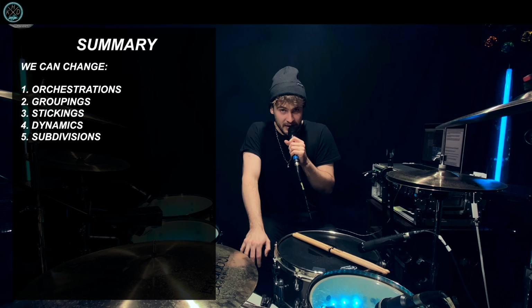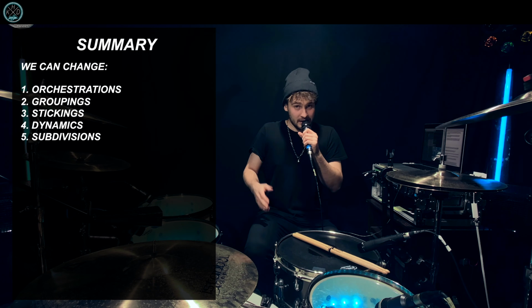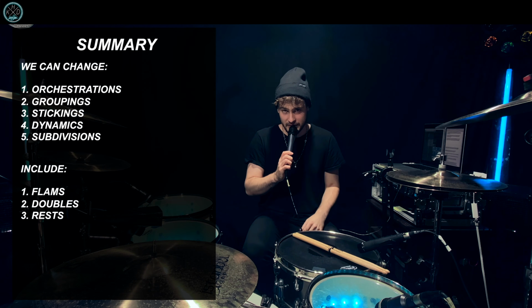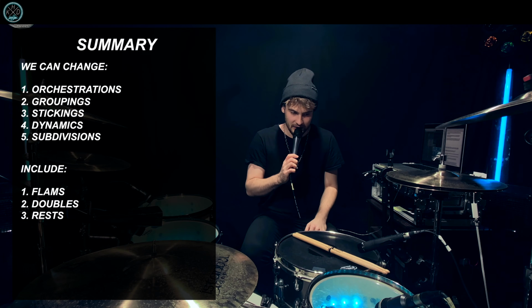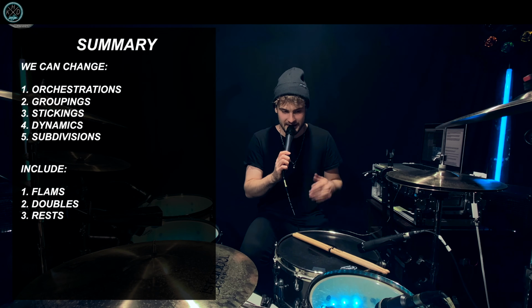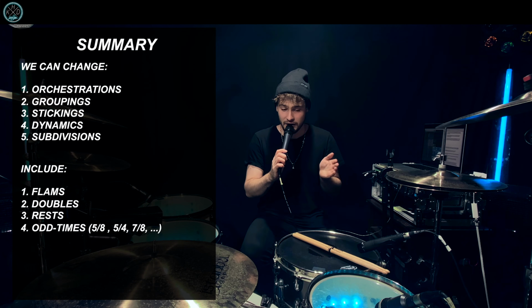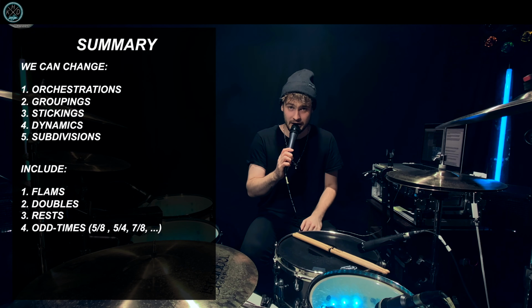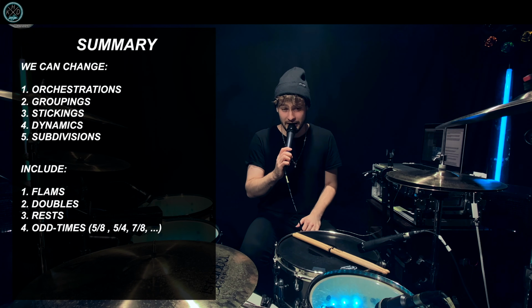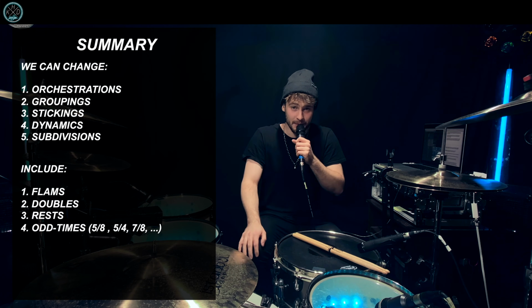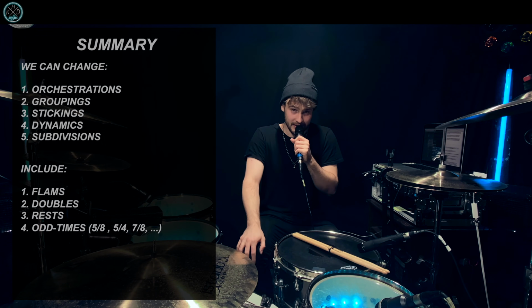So if you want to spice up the things even more, you can include, for example, flams, doubles, maybe even rests to give the fill-ins a bit of space here and there. And if you want to go really crazy, you could basically play all of that stuff on the top of odd time. So we're not playing in 4/4. We could play that in 5/8 or in 5/4, which is going to be really, really crazy. Cool. Yeah, there's basically no limit to what you can do with all of that stuff.